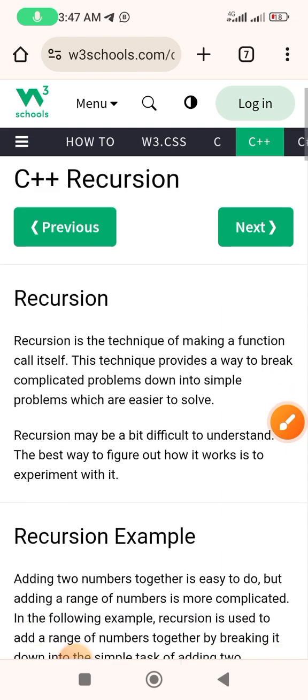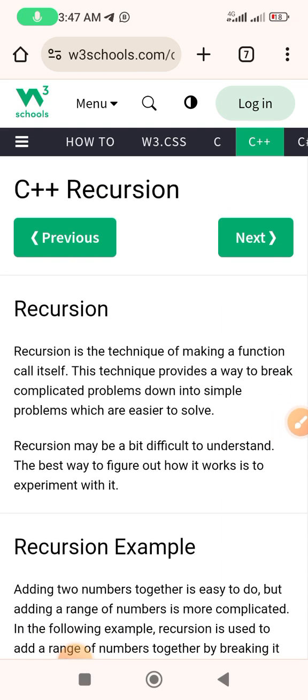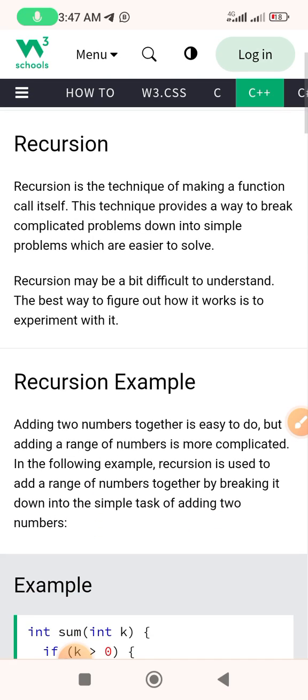So let's see. The next, which I think is the last for functions, is recursion, C++ recursion. Now look at the definition. Recursion is the technique of making a function call itself. This technique provides a way to break complicated problems down into simple problems which are easier to solve. Recursion may be a bit difficult to understand. The best way to figure out how it works is to experiment with it.